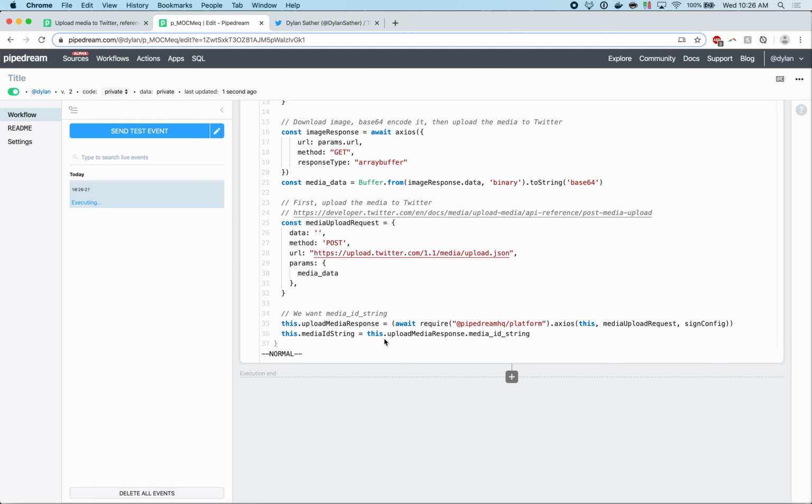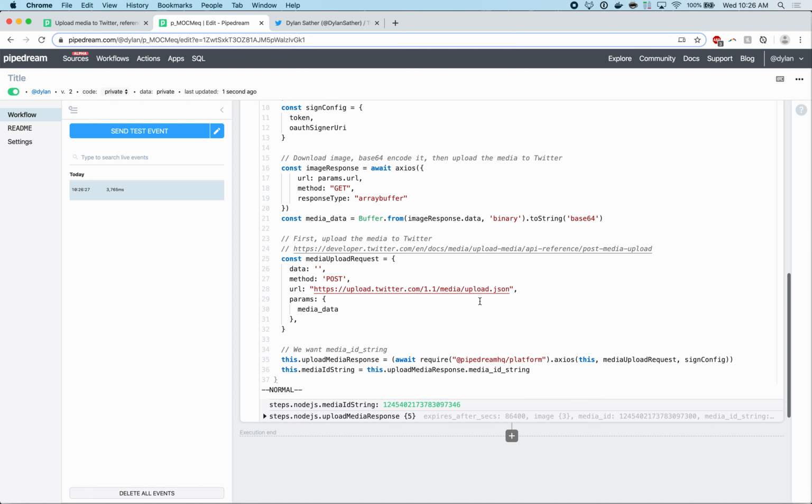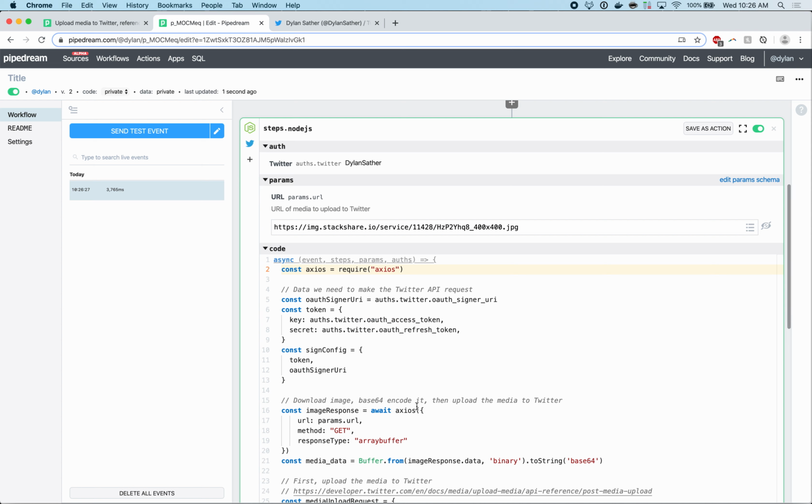Again, this is the power of Pipedream. I've got the code in this inline editor that allows me to send event data, and so I can test it immediately. And I do get this media ID string. That's just this random number that Twitter uses to identify the upload. So this is where things get interesting.